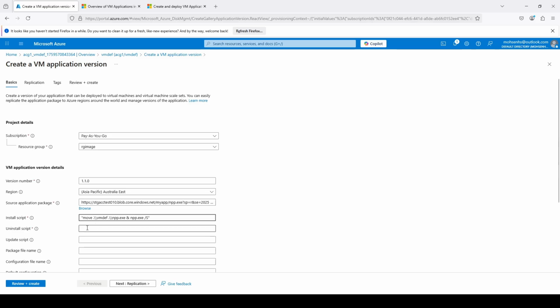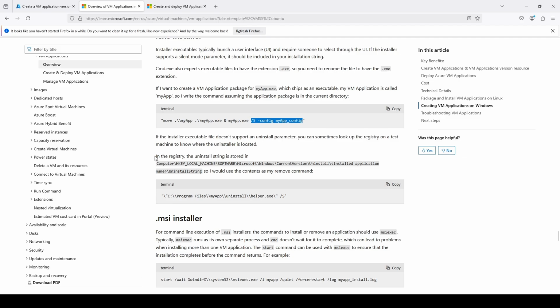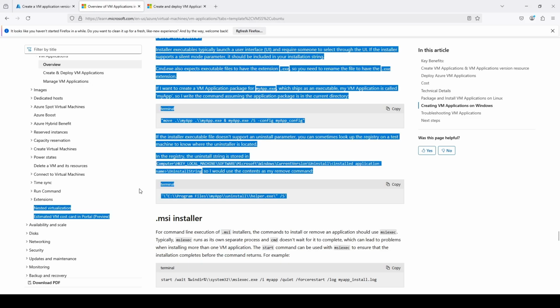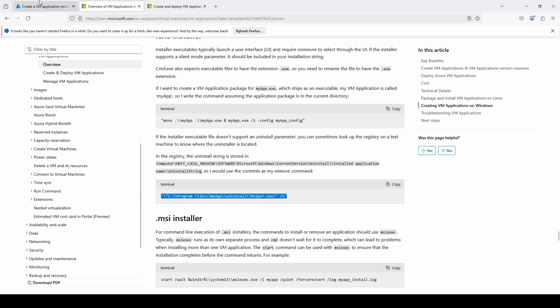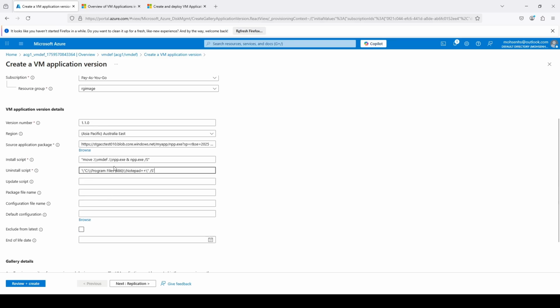So for the uninstall script, for this one, there is a good definition here. If you don't know what the command is, you can go to this root and find it. For simplicity, I'm gonna put the one that I have, which is very similar to the other one. I think Notepad++ is gonna be going here. I don't think we need the rest.